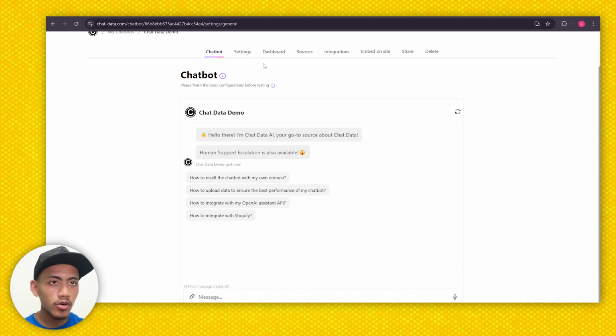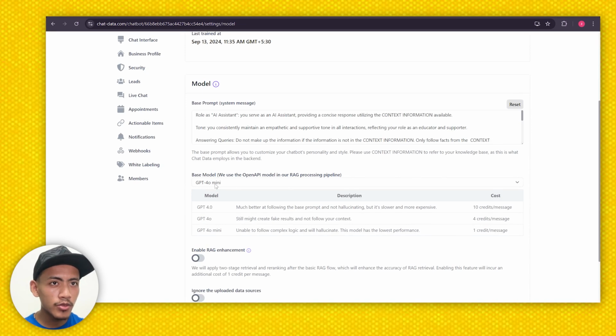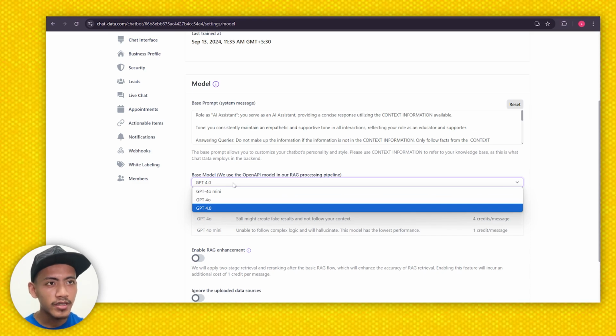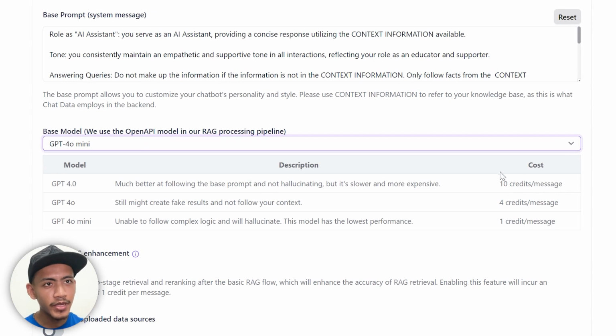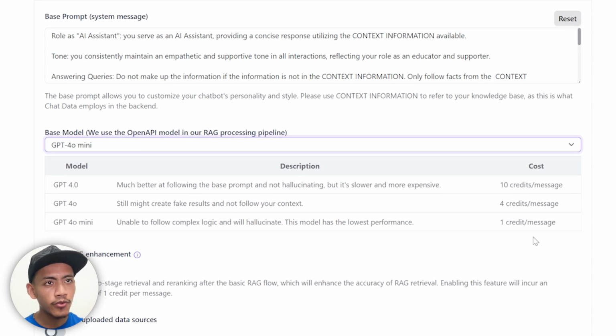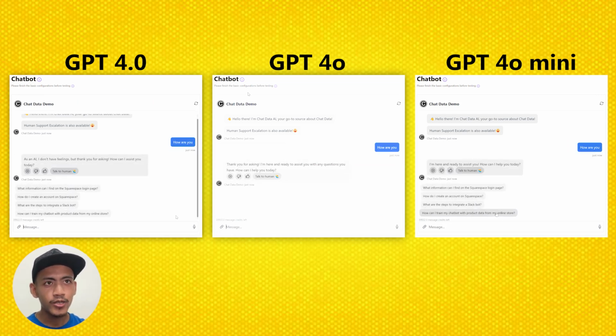Now come to the model section in the settings and let's select a model. The best model for you probably is going to be GPT 4.0 just because it's the standard one, but there are other options too and they have different credit costs. As you can see, GPT 4.0 has 10. GPT 4.0 has 4. Those are really expensive, but it's likely that GPT 4.0 is still going to be the best one as it is fast and extremely smart. You can even test the models in the chatbot section and see the AI response changing accordingly to the changing models.